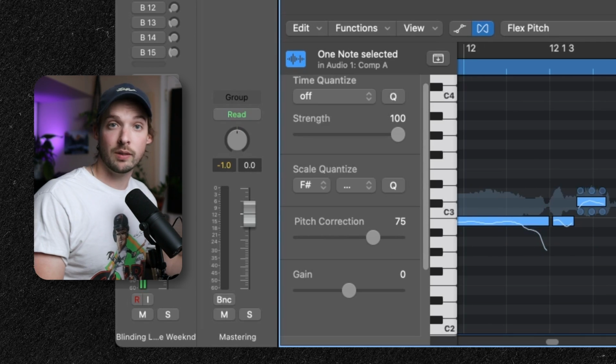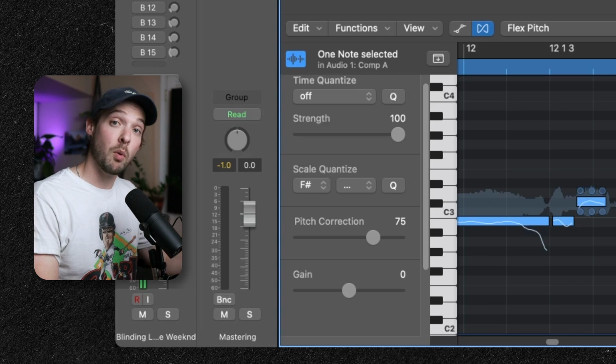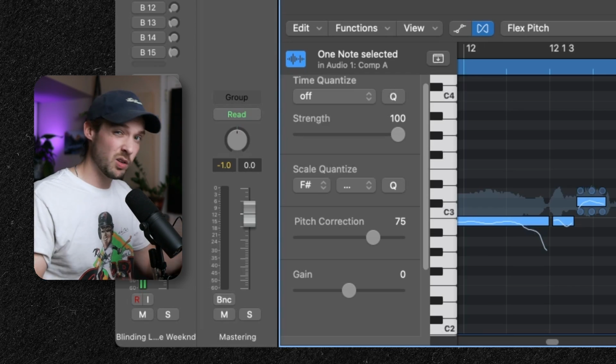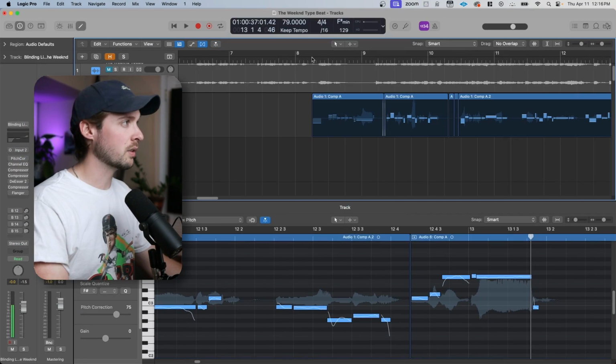That will give some natural inconsistencies while pushing the voice more towards being perfectly tuned. You can mess around with this to taste. Let's give a quick listen to hear how it's sounding.